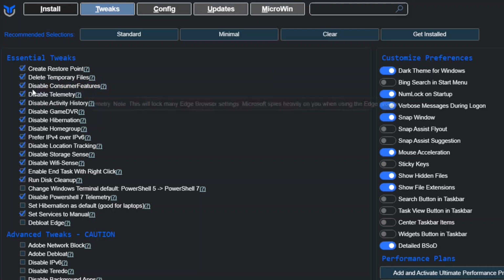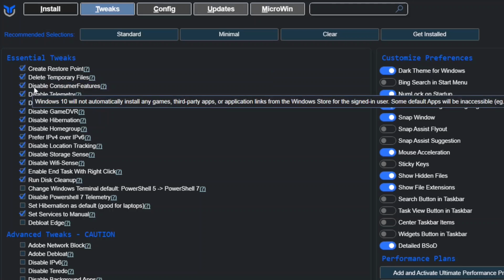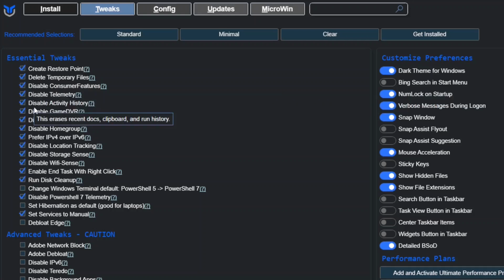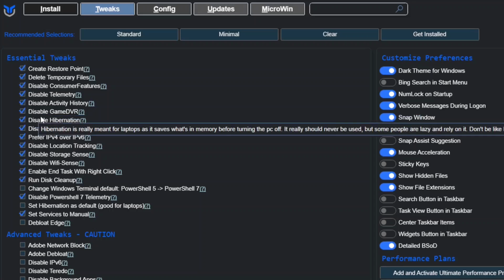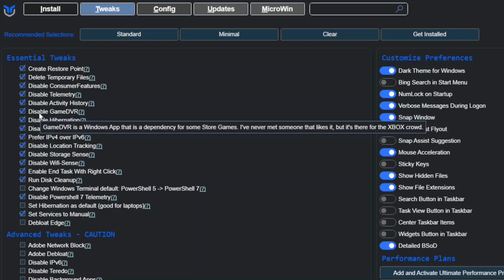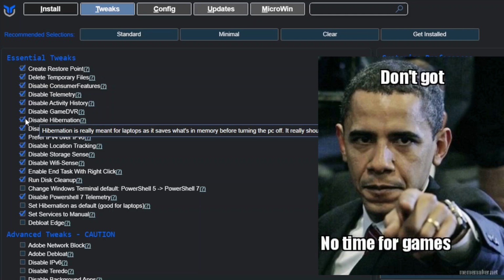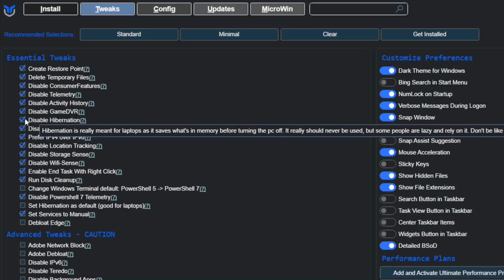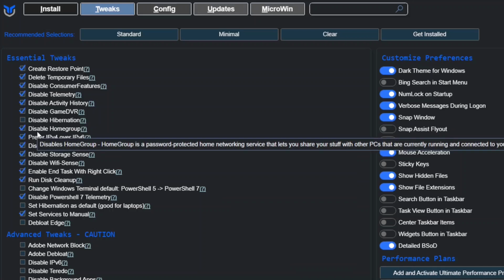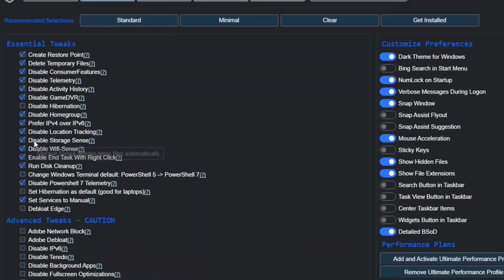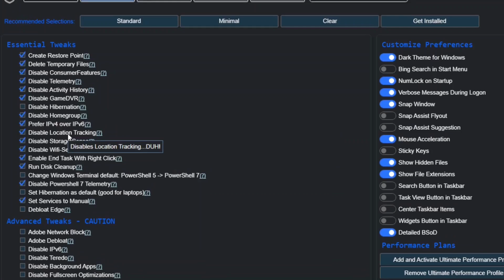You can delete temporary files, disable consumer features, disable telemetry, activity history, game DVR. If you don't use Xbox, you can. Personally, I don't use Xbox, I don't have time to game. You can disable hibernation, but as they have already mentioned, it's good for laptops, so we are going to enable it. Disable homegroup, IPv4 over IPv6, location tracking, storage sense.